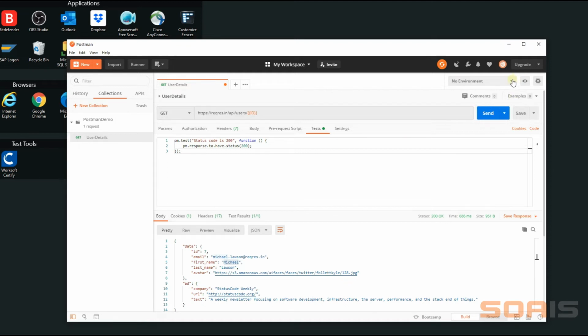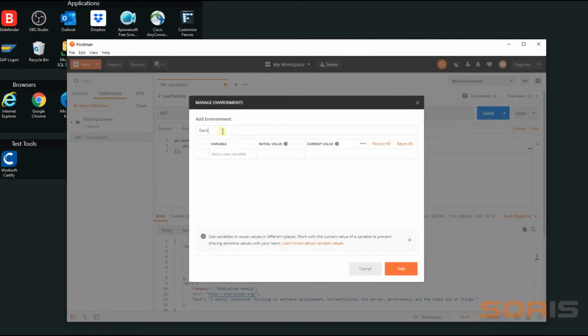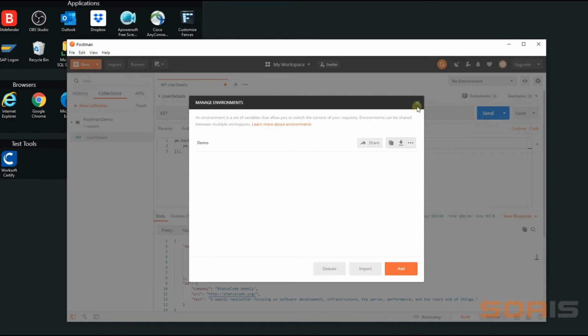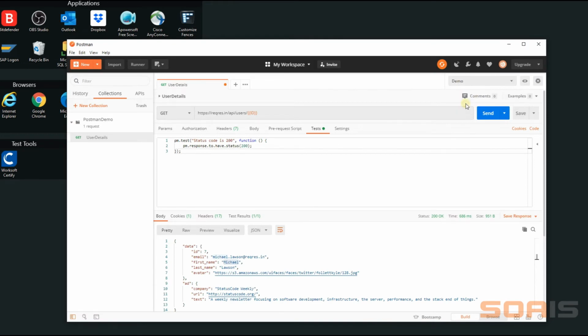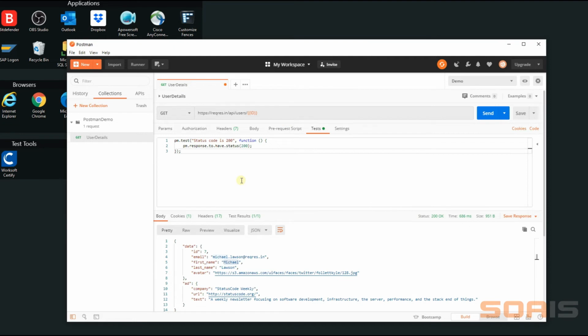So for this integration, I'm going to create an environment variable. So for that, I'm going to click on this environment quick look. I don't have any environment so far, so I'm going to create a new one, and I'm going to give this as demo, and the variable is going to be name. And I'm not going to give any initial value or current value because the code itself is going to push the data into this. Click on add. Okay. And I'm going to select the variable here. So now you can see in the environment demo, we don't have any value for the name variable that we just created. Now let's code that in the test here.